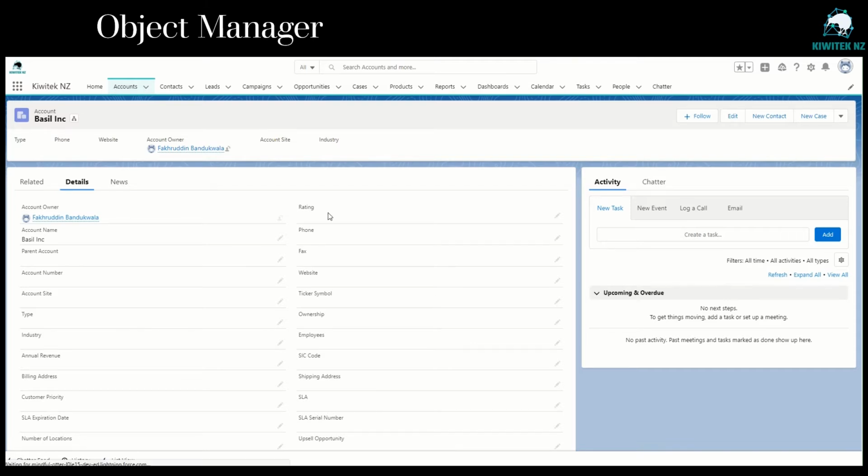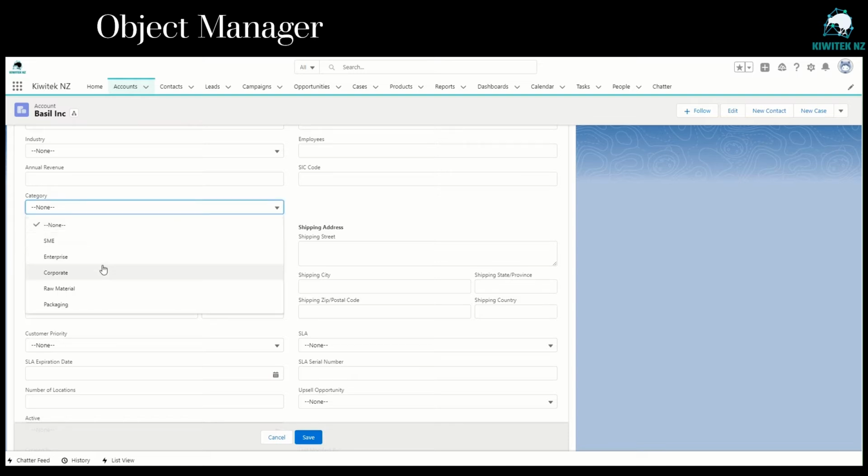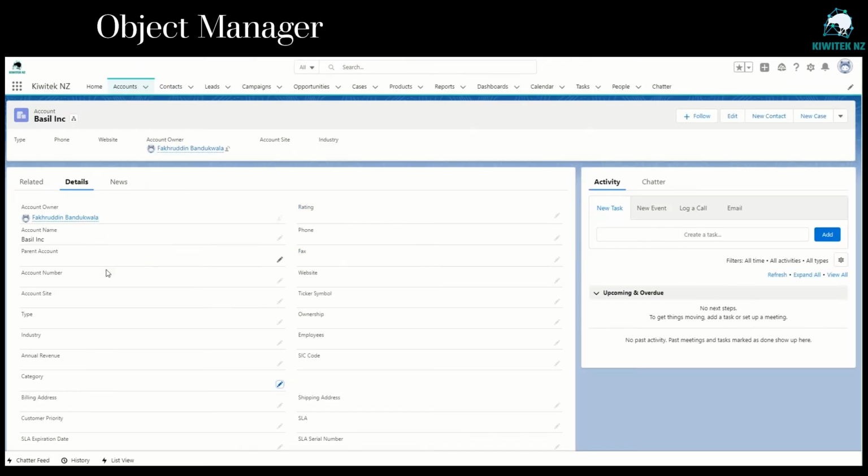Now let's go back to the account page and see if the newly defined field shows up. Let's refresh the page. We see category is now available as a field on the page. Let's see the drop-down values. So you can see the values that we defined showing up on the page. Next, we are going to look at the page layouts. So let's go back to the account page.